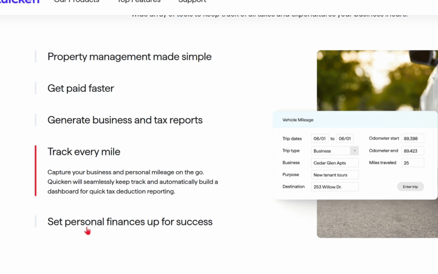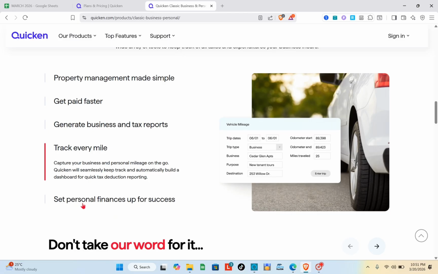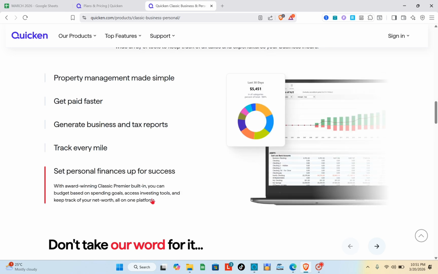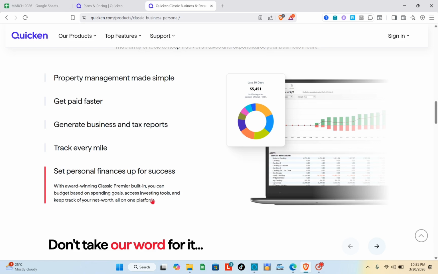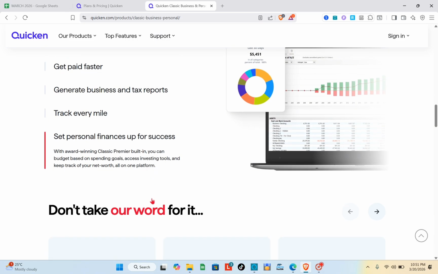And of course, track every mile. So capture your business and personal mileage on the go. So Quicken will seamlessly keep track and automatically build a dashboard for quick tax deduction reporting and set the personal finances up for success. So with the award-winning Classic Premier built in, you can budget based on spending goals, access investing tools, and keep track of your net worth, all on one platform.